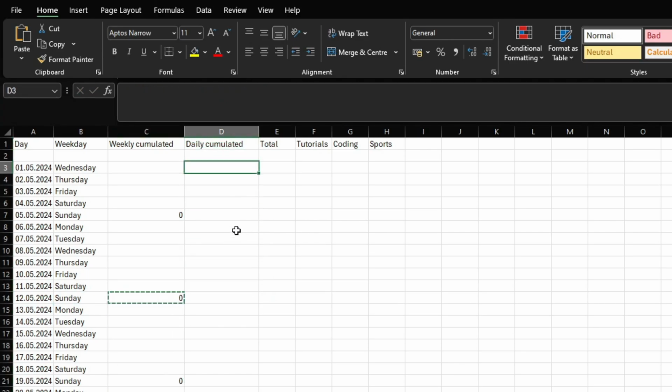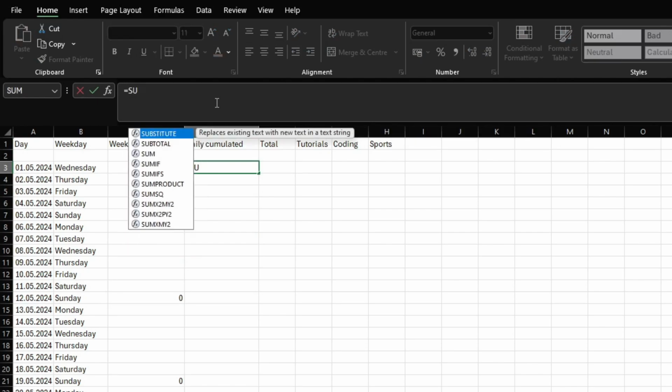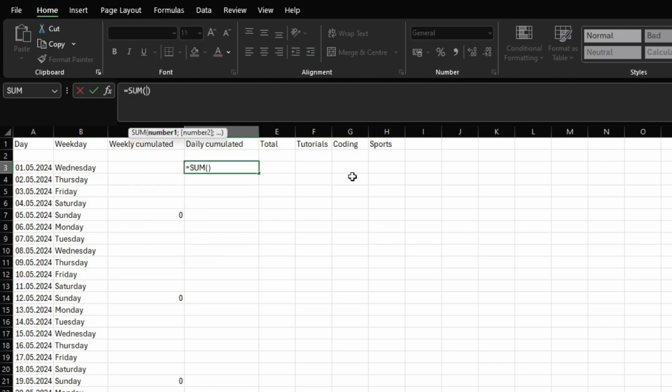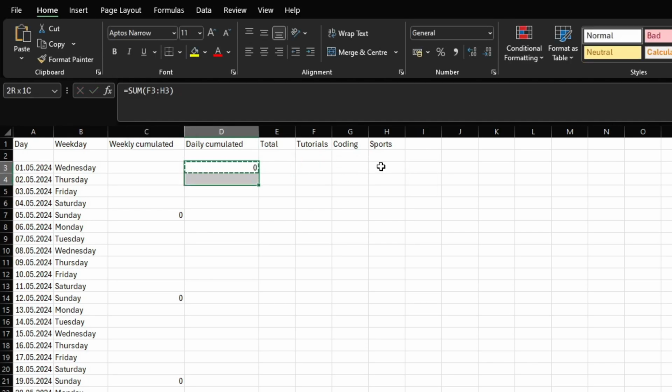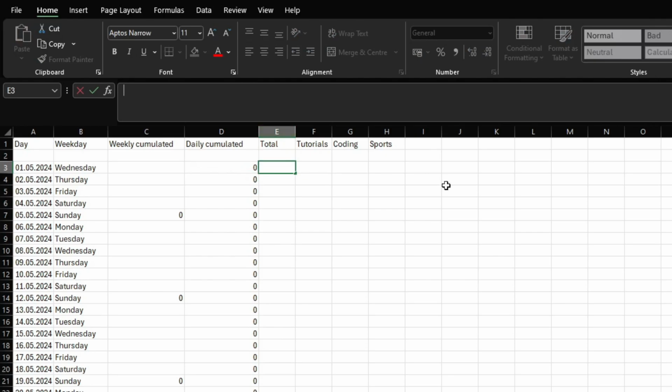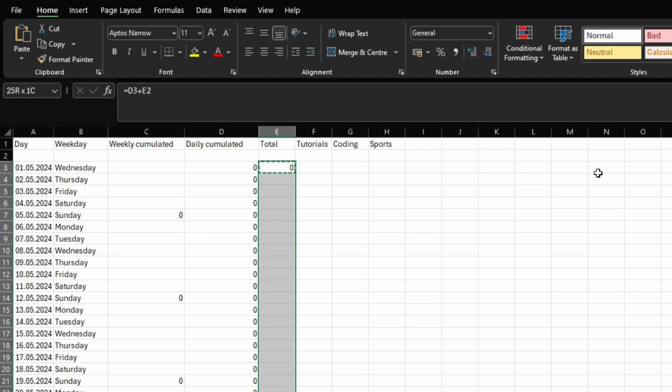And in the daily cumulated column, we just have to take the sum of all the working hours from the 3 projects, like that. Of course, until now, the columns under the projects are still empty. In total, we want to just accumulate all the working hours day by day, so we do that. We add the actual day with the daily cumulated working hours plus the working hours from the cell before, and that will look like this.